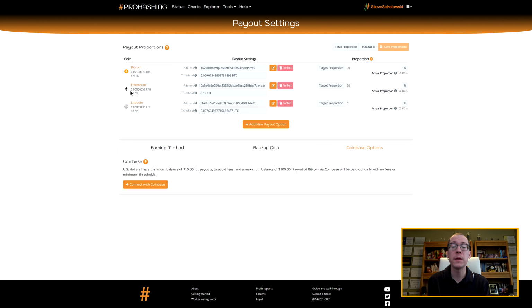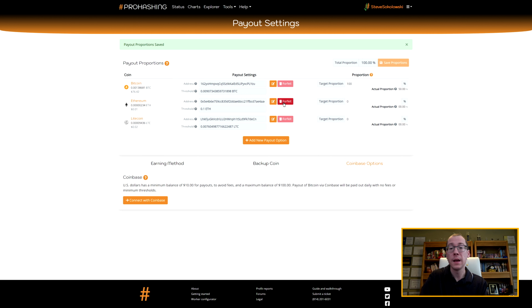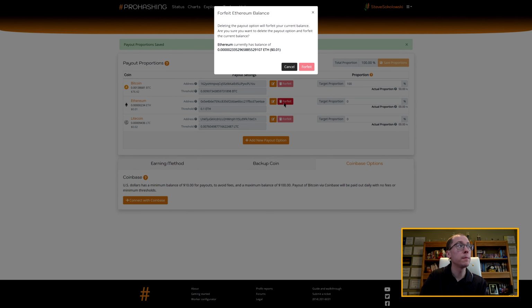Let's say I plan to stop mining right now and to change my payout proportions. So I just want to get rid of the ETH. And one way to do that would be to click forfeit. But first, I need to change my target proportions for Ethereum to 0. So I will save the current proportions. Then I can click forfeit.